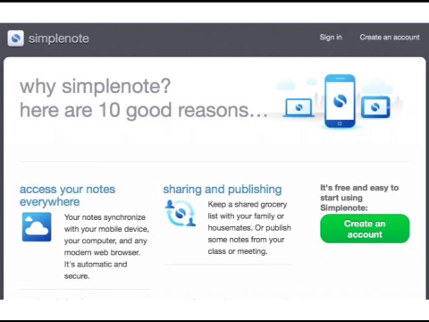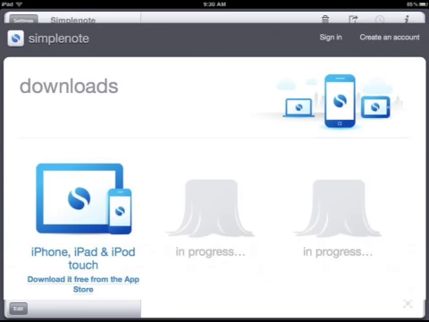Their website gives you a number of reasons why you'd like to use SimpleNote, 10 good reasons to use SimpleNote. I'll try to cover them all here in this review. Then, of course, you want to go there and download the iPhone and iPad app, or on your iPod Touch. The nice thing about this, I have an iPad and an iPhone, and SimpleNote syncs seamlessly across either of them. So a note that I create on one just automatically appears on the other.